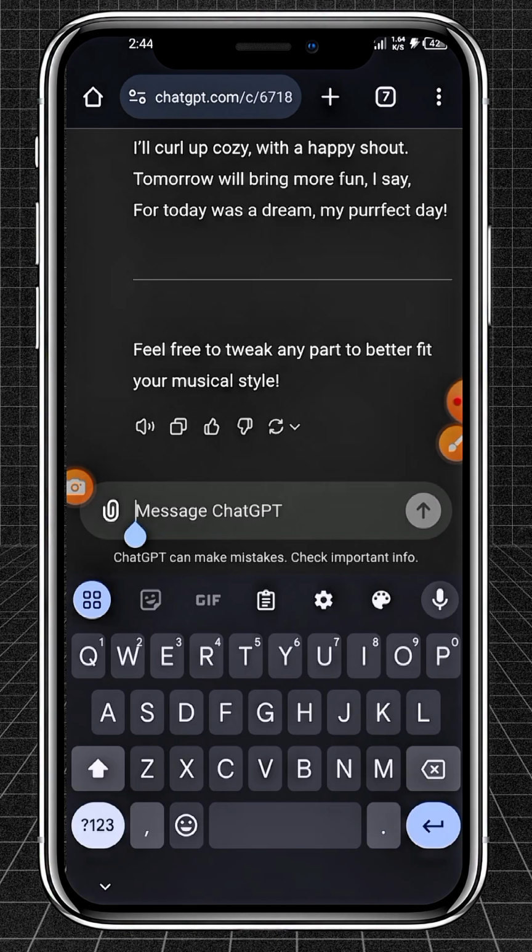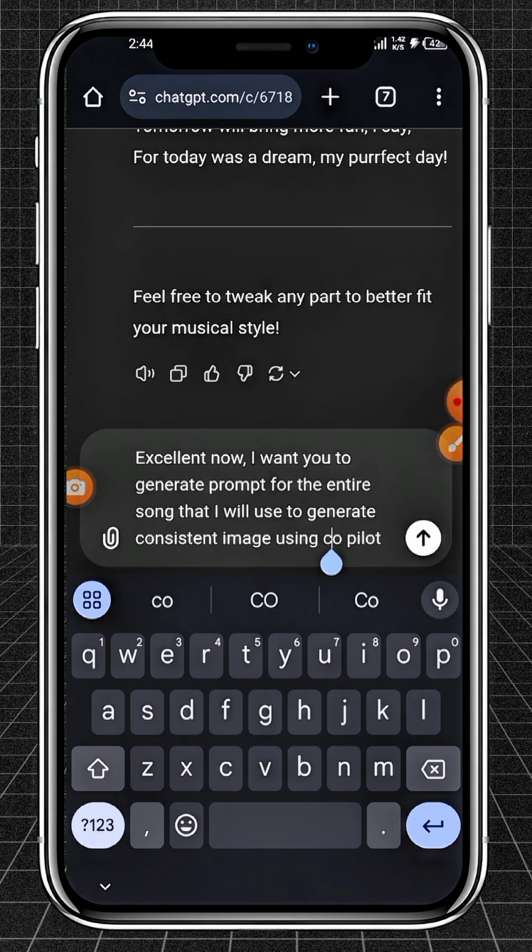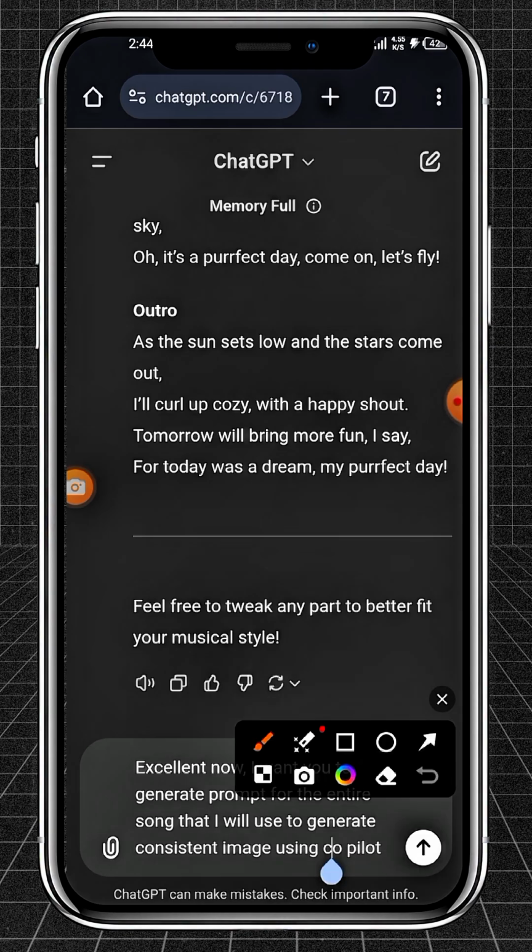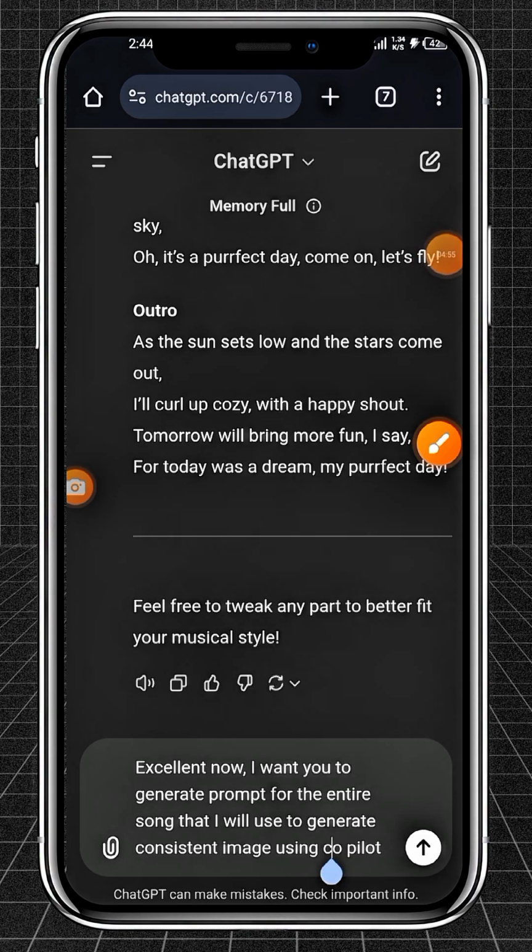If you're happy with the song, the next thing is to paste the next prompt that says, excellent, now I want you to generate prompt for the entire song that we use to generate consistent image using Copilot. You can put in any AI image generator you want to use. The idea is just to tell it that you want to generate consistent image and it should give you the prompt. So I'm going to tap on send.